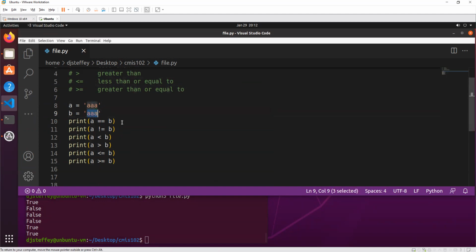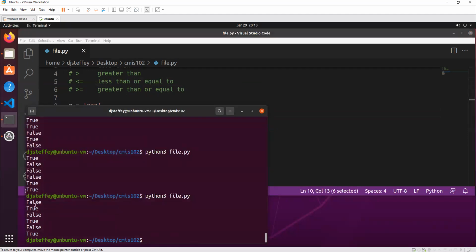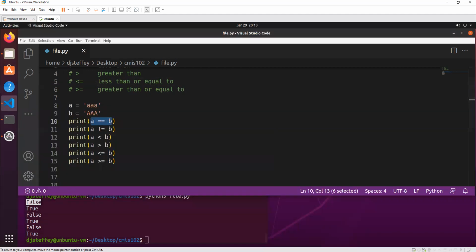What if we compare those two strings? Is this going to be true or false? Are they equal to each other? The answer is no, they are not equal to each other. So when we're checking if they're equal, it says it's false. And that's correct because the lowercase letters are not equal to the uppercase letters. There is a differentiation between uppercase and lowercase letters.